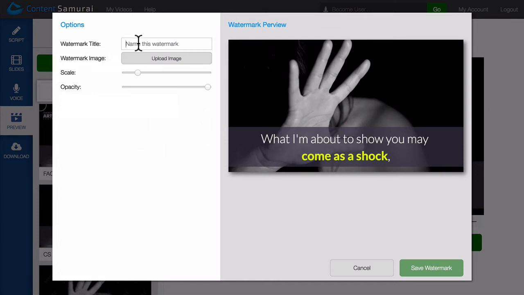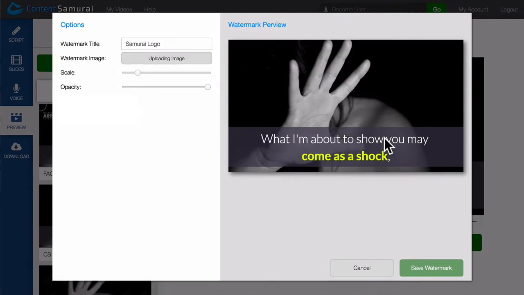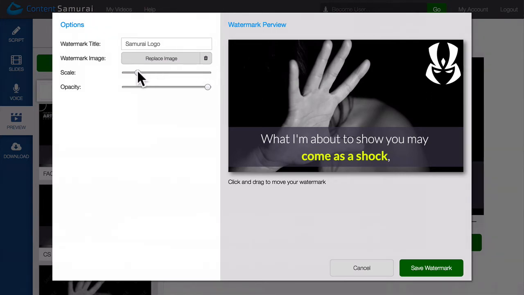First of all, I'll name it. In this case, I'll call it Samurai Logo. Next, I can click the Upload Image button and then find the white logo we just created in Pixlr. By default, Content Samurai will scale your logo down and position it in the top right-hand corner of your video. You can change the size of your watermark by using this slider, so I'll go ahead and make it a bit smaller.